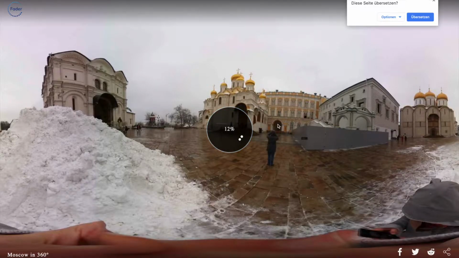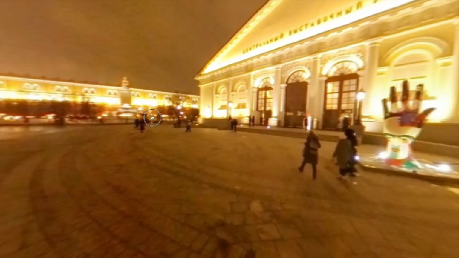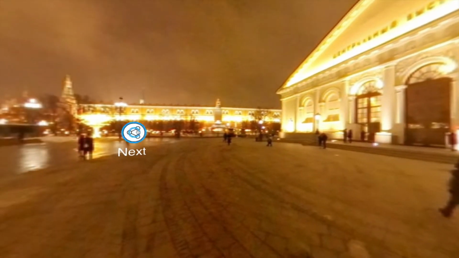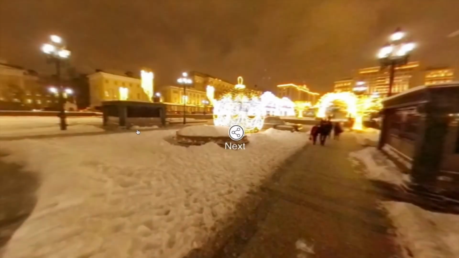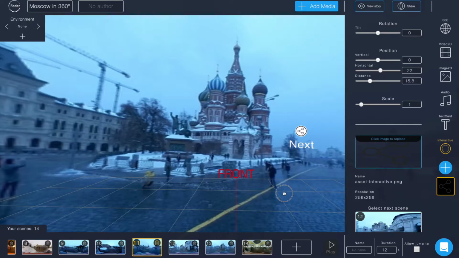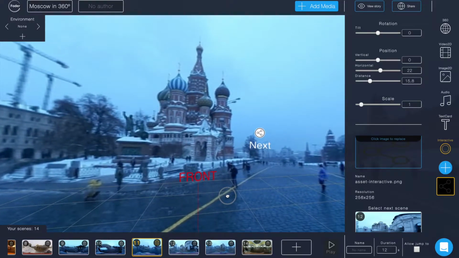When we preview the story, we can see that viewers don't have the option to click on any scenes within the player. All they can do is go from one scene to the next scene with the help of our hotspots. This is how you add the navigation bar to the player. When we go back to the editor, you will see at the bottom right, allow jump to. When you click on it, you allow the scene to be displayed within the Fader player, within the navigation bar.